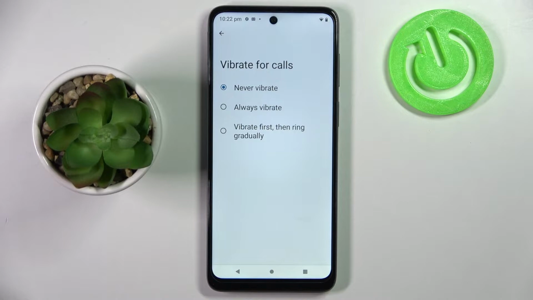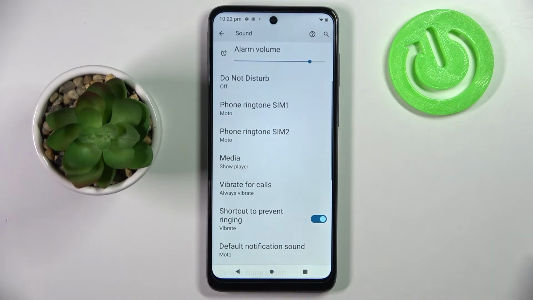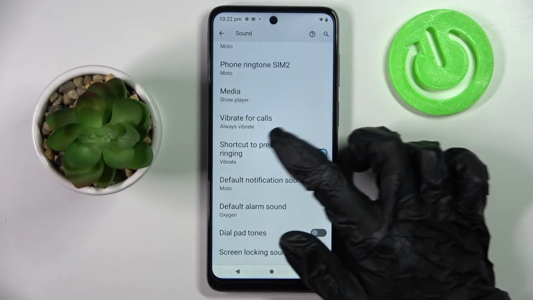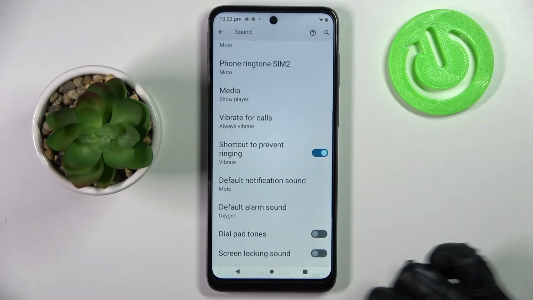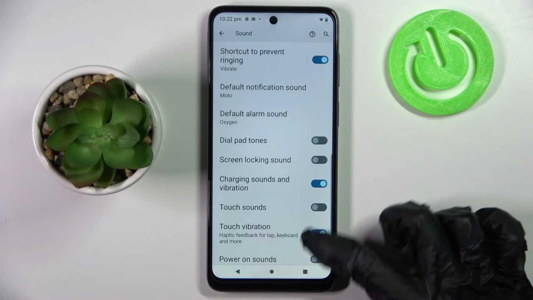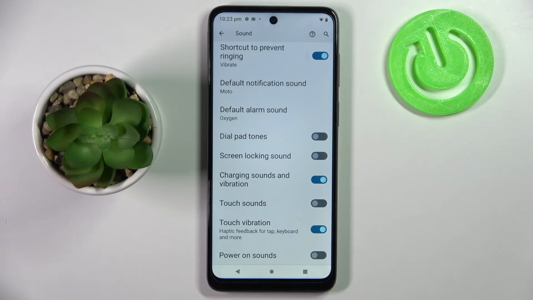Never vibrate, always vibrate, or vibrate first and ring gradually. I will go with always vibrate, so I have to click on it and go back. Now you need to click on the shortcut to prevent ringing, and you can select vibrate over here by tapping on it. Then scroll down and click on the switches next to charging sounds and vibration and touch vibrations to switch on or off those features.